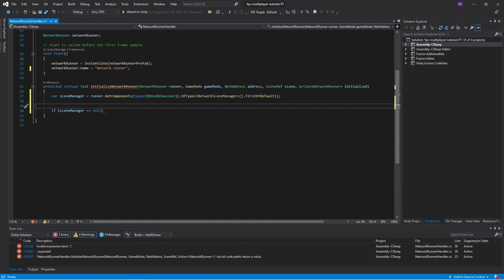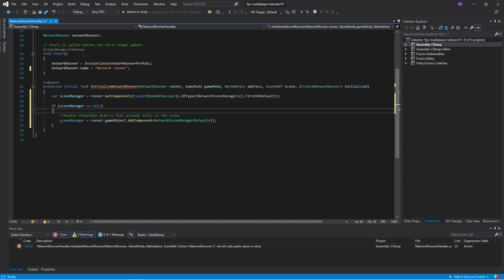So if the scene manager is null, in that case we are just going to add it. If it is null, then the runner, let's add the component NetworkSceneManagerDefault. Okay, perfect. So now we know that we have a scene manager.